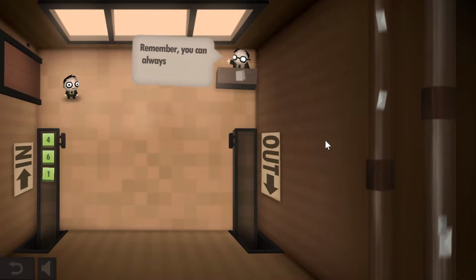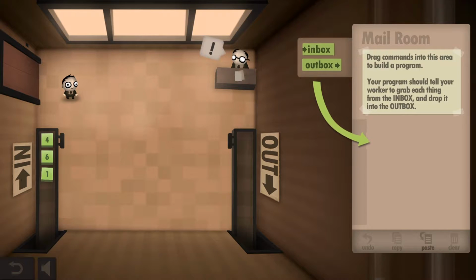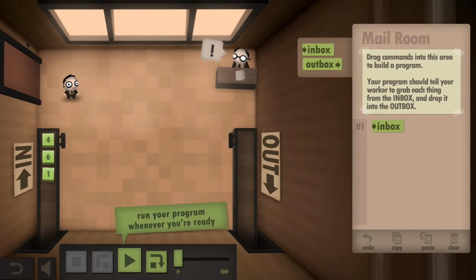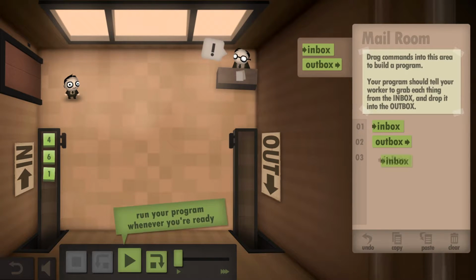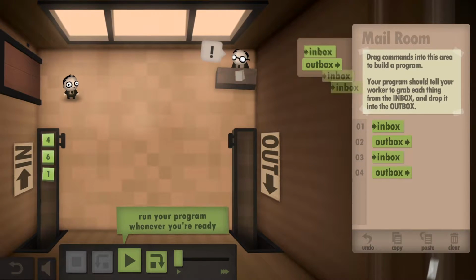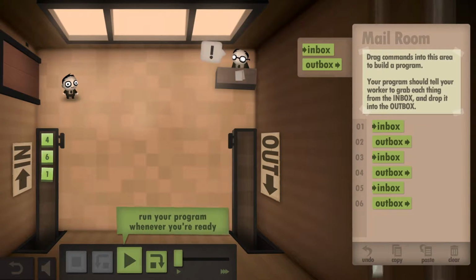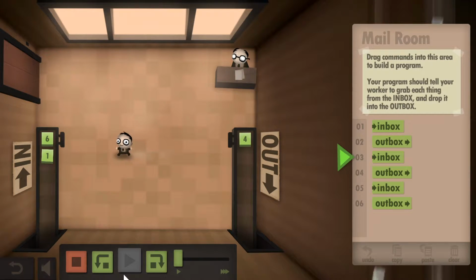So, looks like we're going to be building a program over here on the right side. Tell our worker to do things. Okay, so let's go to the inbox and then straight to the outbox. And let's do it 3 times. It looks like we've got 3 numbers, so let's move 3 boxes across. Let's see. Alright. So far, so good.